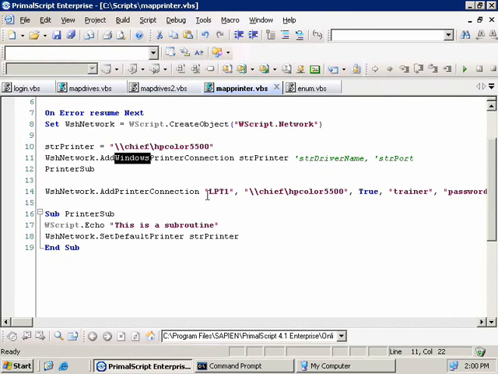Now here we have provided a local port of LPT1, the UNC path of the printer. We've also specified that this printer mapping should be persistent by using the true keyword. Now if you don't want this printer mapping to be persistent, or in other words, remain as a printer on this computer after it's rebooted, then you can simply remove this keyword altogether and just leave the commas like you see here, so this field's blank, and then the default will be set to false.